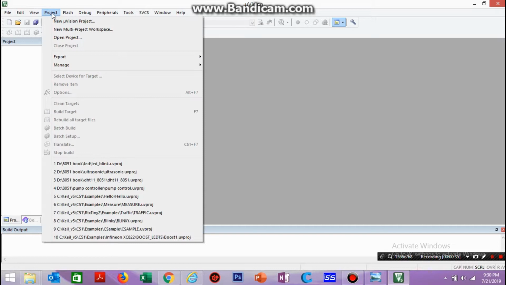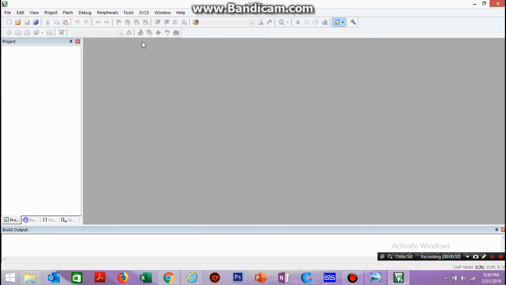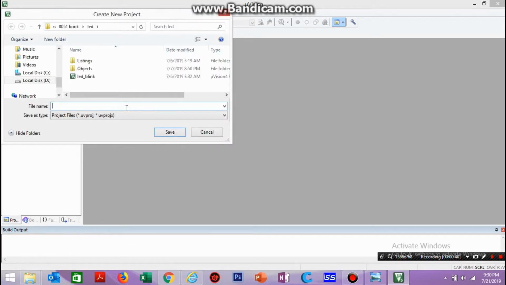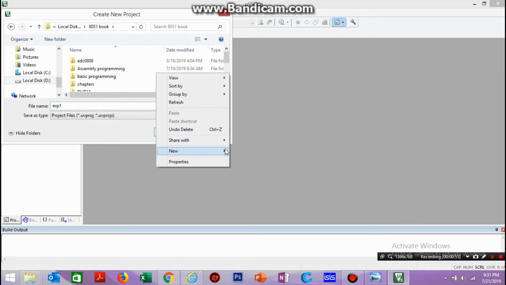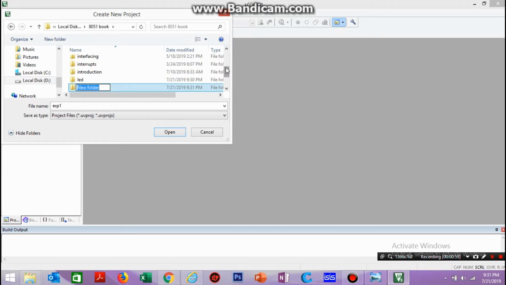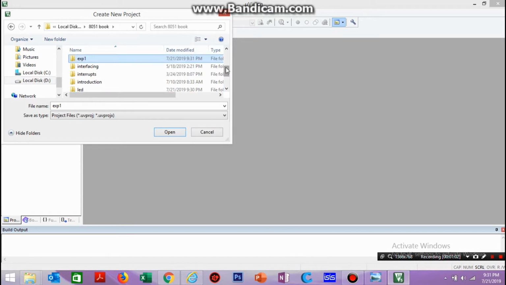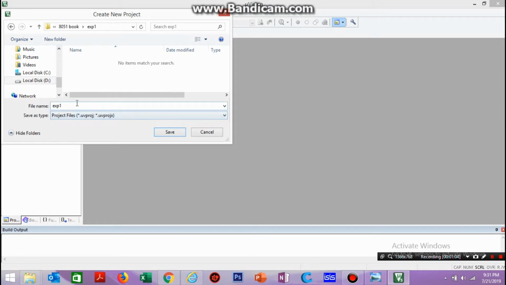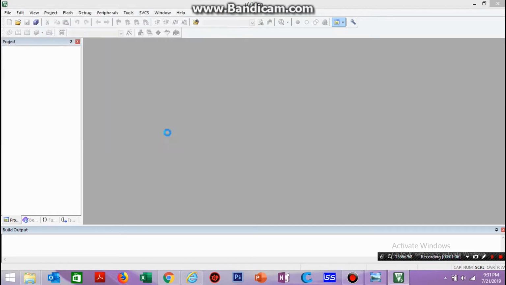So for that I will be clicking on Project, New uVision Project. Here you have to give the name of the project. So let us say the name of the project is exp1, and now you have to save it in some folder. So here I will be creating a folder, new folder. I will be naming it as exp1, and then the project name is again exp1. You can give any name. You have to save it.